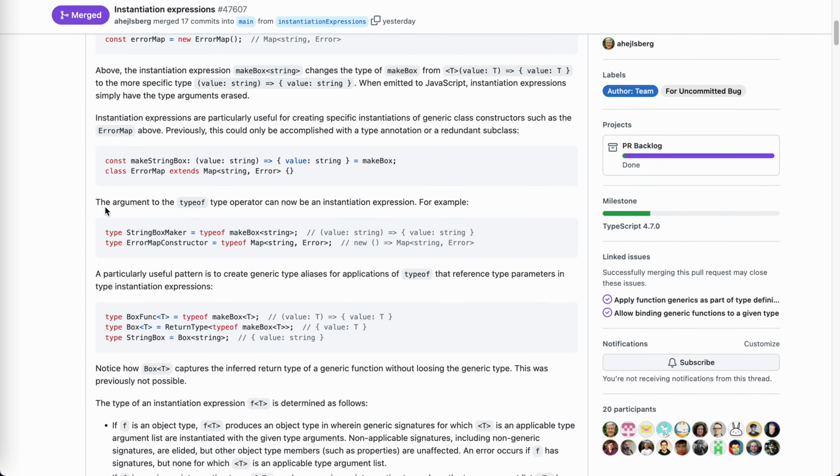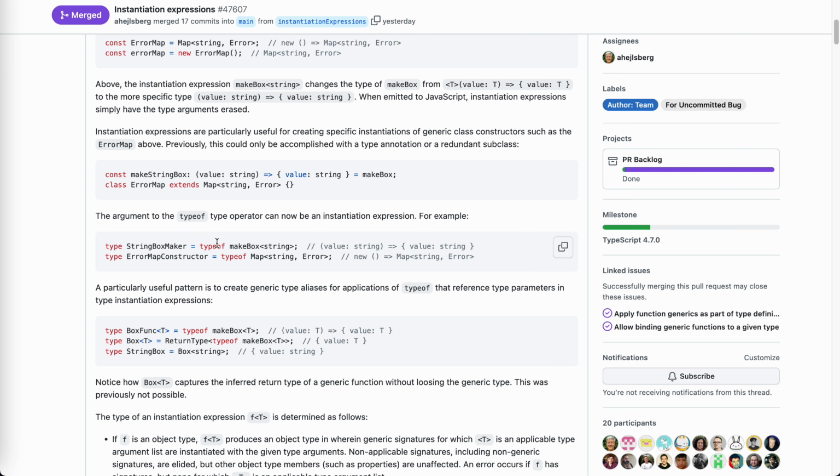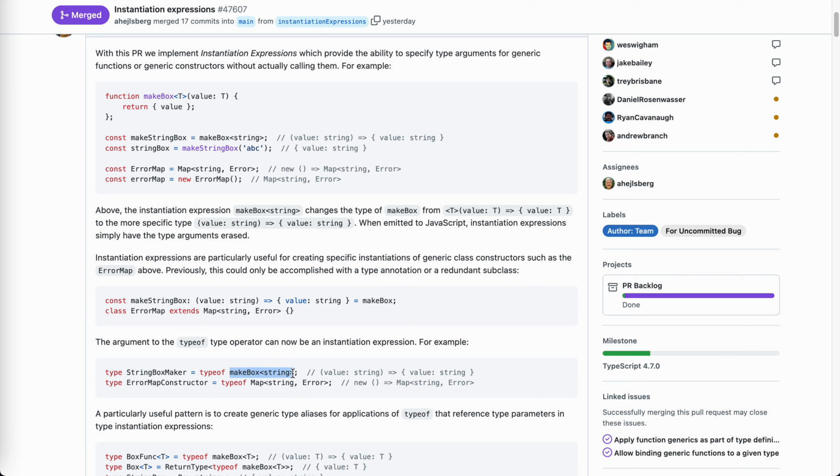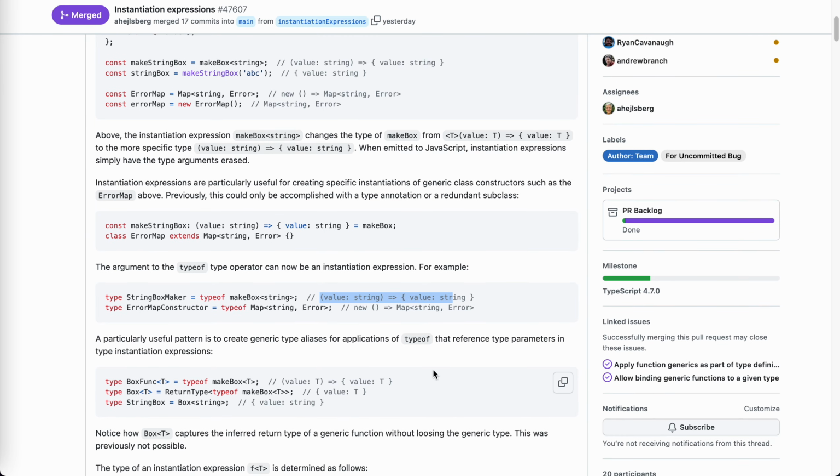Interesting. Also, the typeof operator can now work with this. If makeBox here is a template, we can instantiate it with a detailed typed function, and then if we call typeof, we can get the detailed typing. Wow, sounds cool.